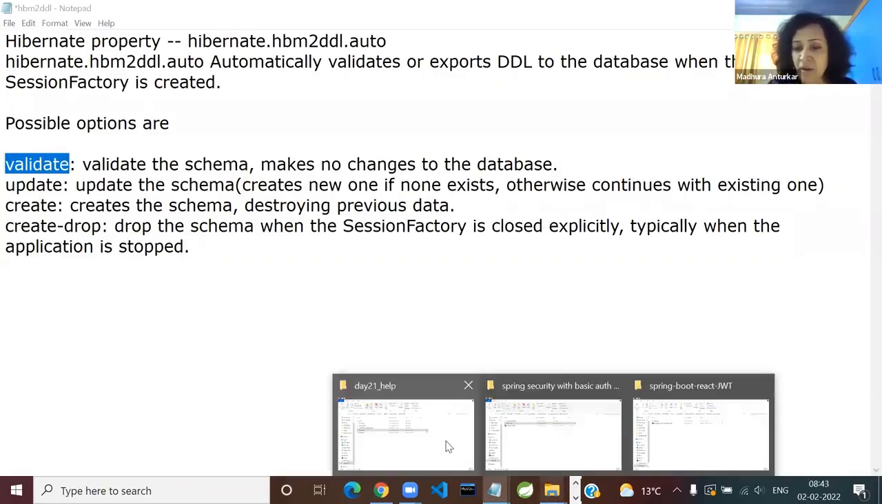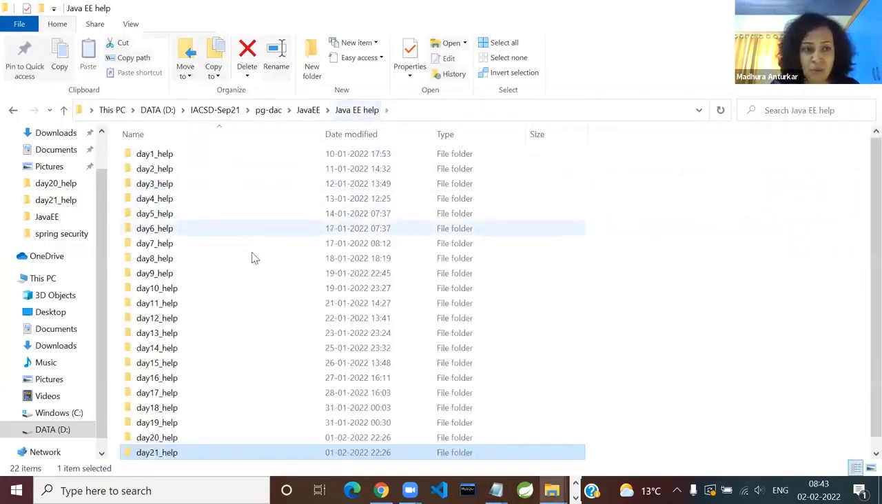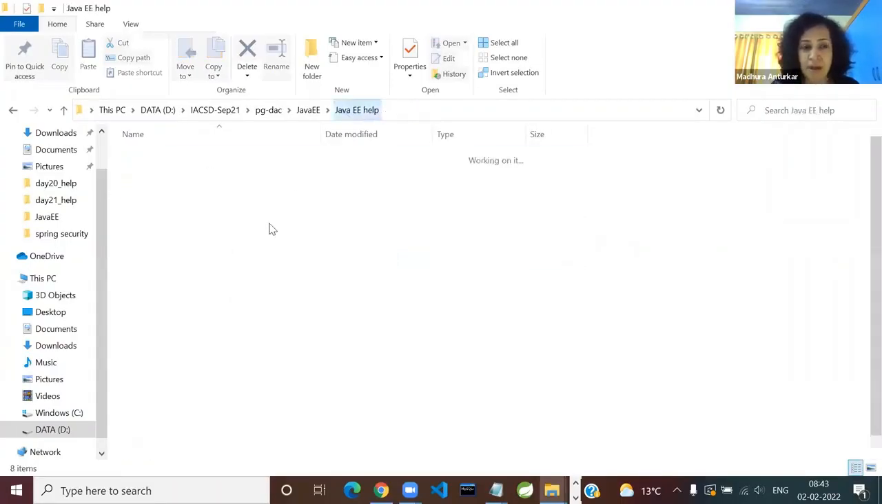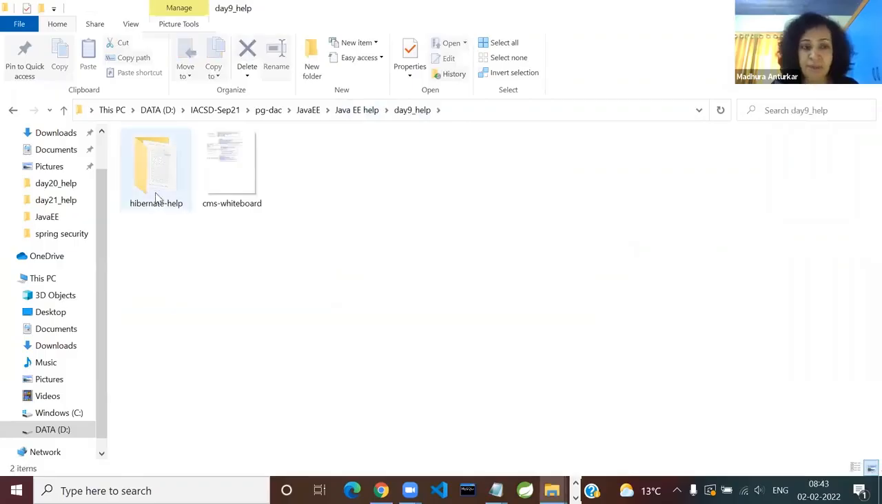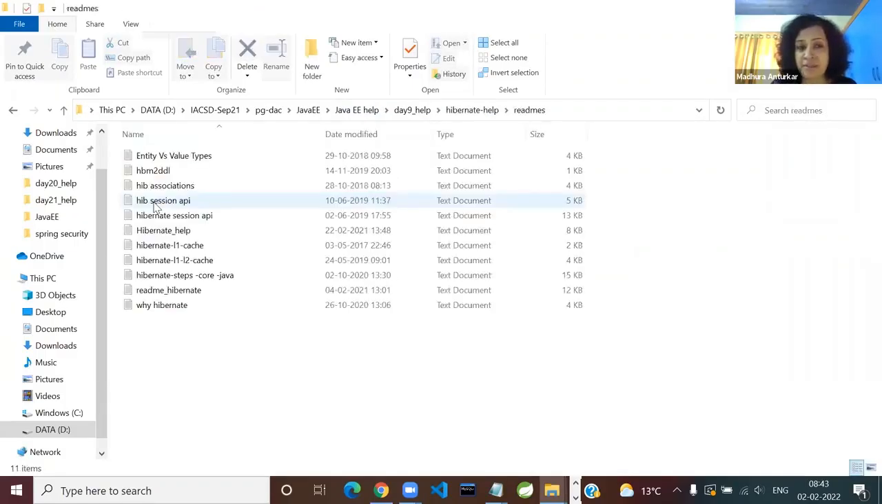This reminds me of another important readme. So somewhere in here, I'm taking you to the first day of Hibernate. Yeah, so day 9 help, Hibernate help. There are a lot of readmes. So one of them is HBM2 DDL, which was copied here also.